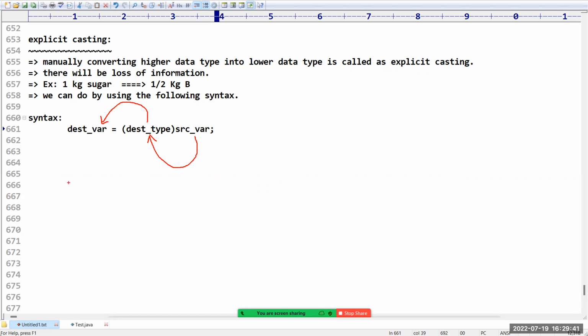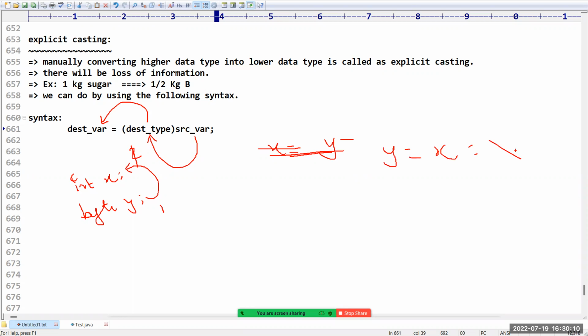For example, take integer x, and then byte y. Is it possible to convert integer into byte? No, because one is 1 byte and the other is 4 bytes. How is it possible? Not possible, right? So in such a case, if you take y is equal to x, immediately we are going to get an error.